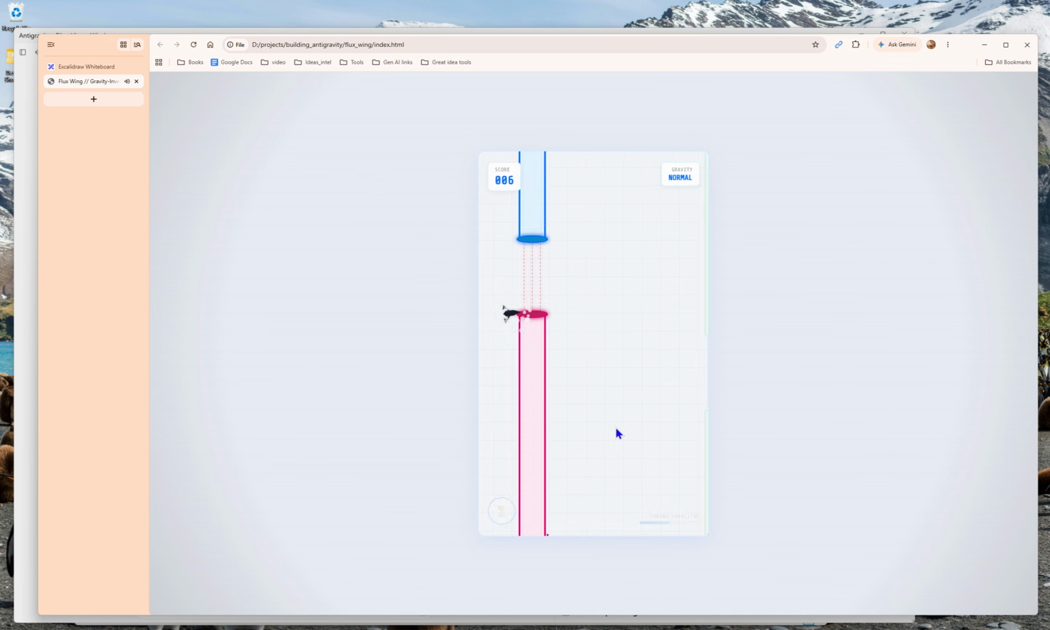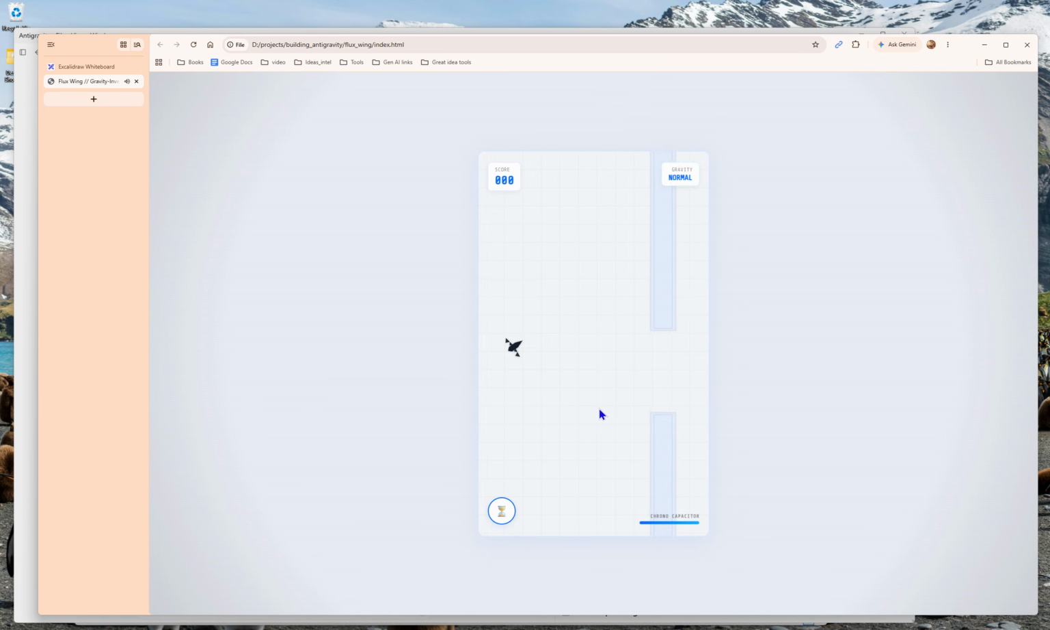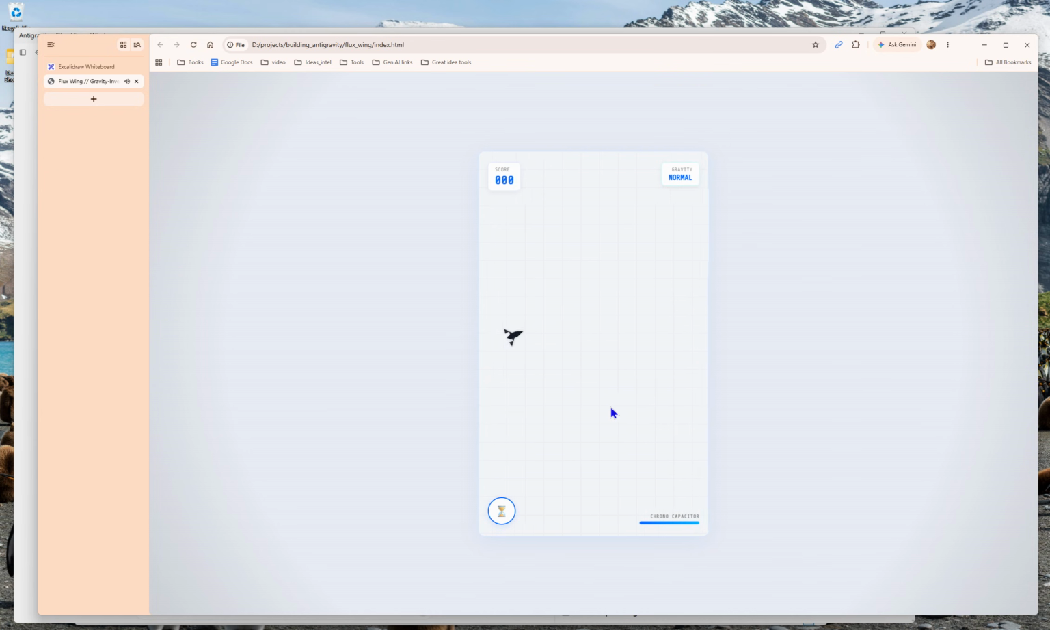Pressing it now. Oh, even there, I tried into the bottom. You must fly into the bottom or top pipe openings. I'm still not getting it, man. I don't know, it makes it impossible to go through those gates. Okay, two buttons. I'm trying to play it with one hand, and that is making it a little bit difficult.